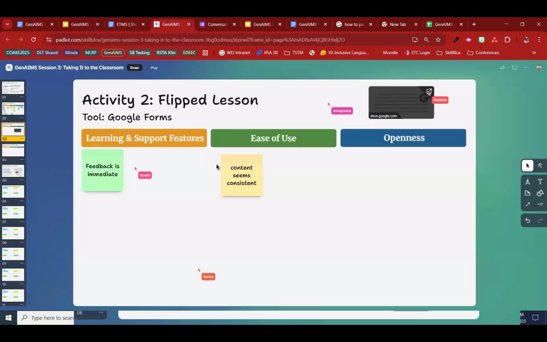All right. So I see people feedback is immediate. That is a great support feature and a real benefit of using a tool like Google Forms, because you could do that same thing in paper and pencil or in a Google Doc, but this way students can actually do it outside of class and they get that feedback.